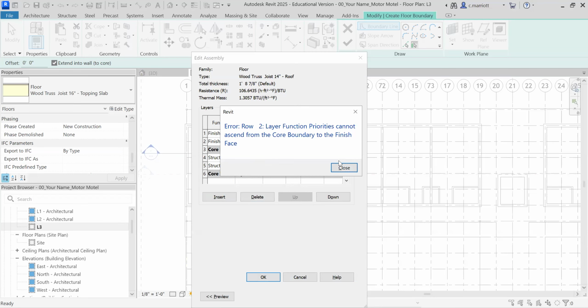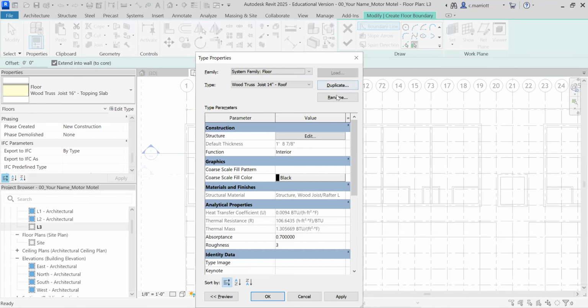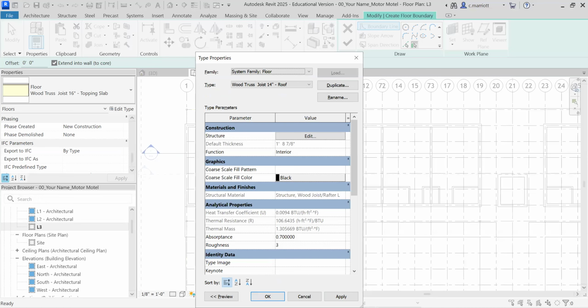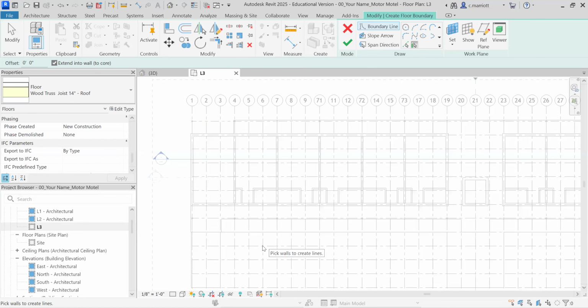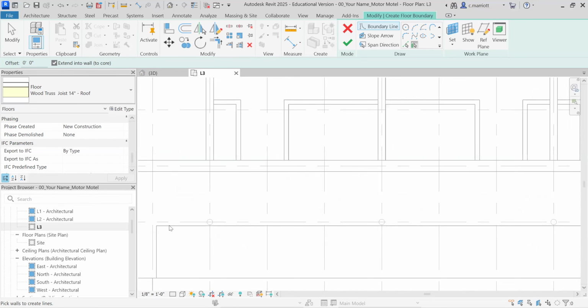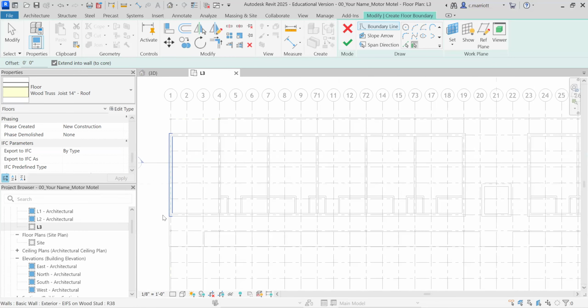Layer 2 function fibers cannot ascend from the core boundary to the finish. So let's do this. Let's drop this down. Let's make this part of the structure and see if that resolves the problem. Yes, it did. Okay, let me just check a couple of things here. Plywood. Okay. And I'm going to say okay. Apply and open. All right, now we are ready to draw in this roof. So I'm basically going to try to align it with the edge of the floor below and this wall over here.